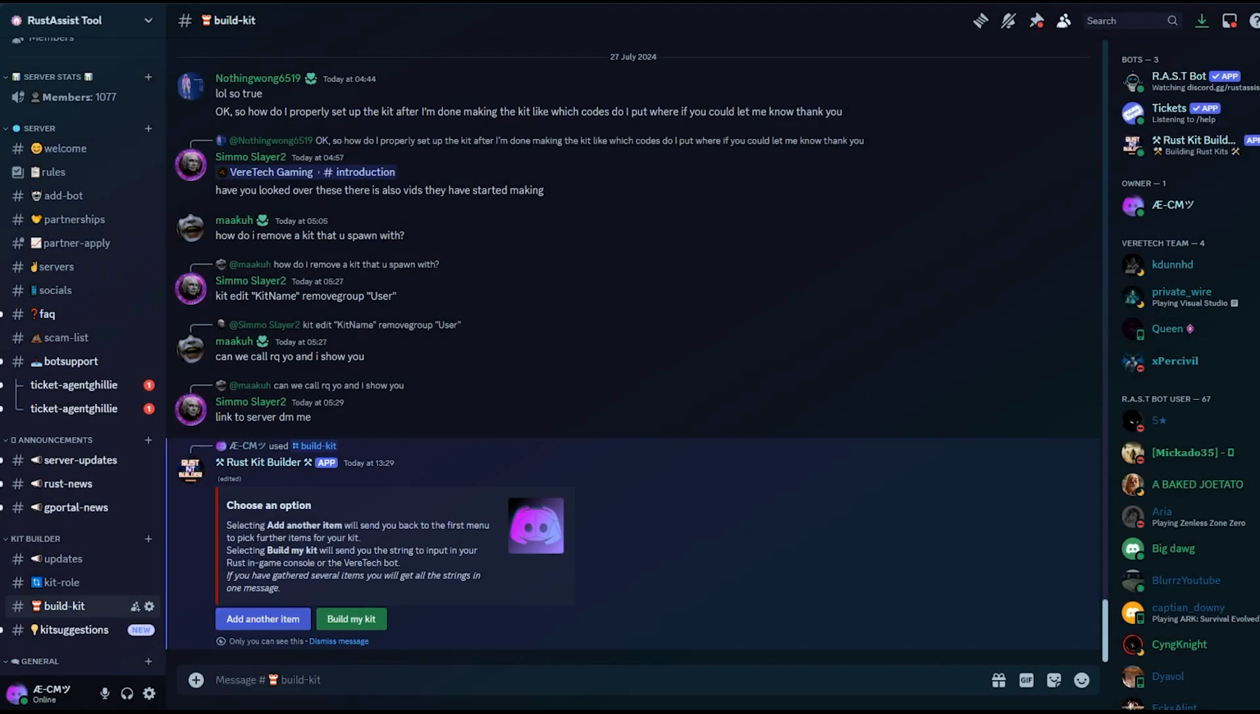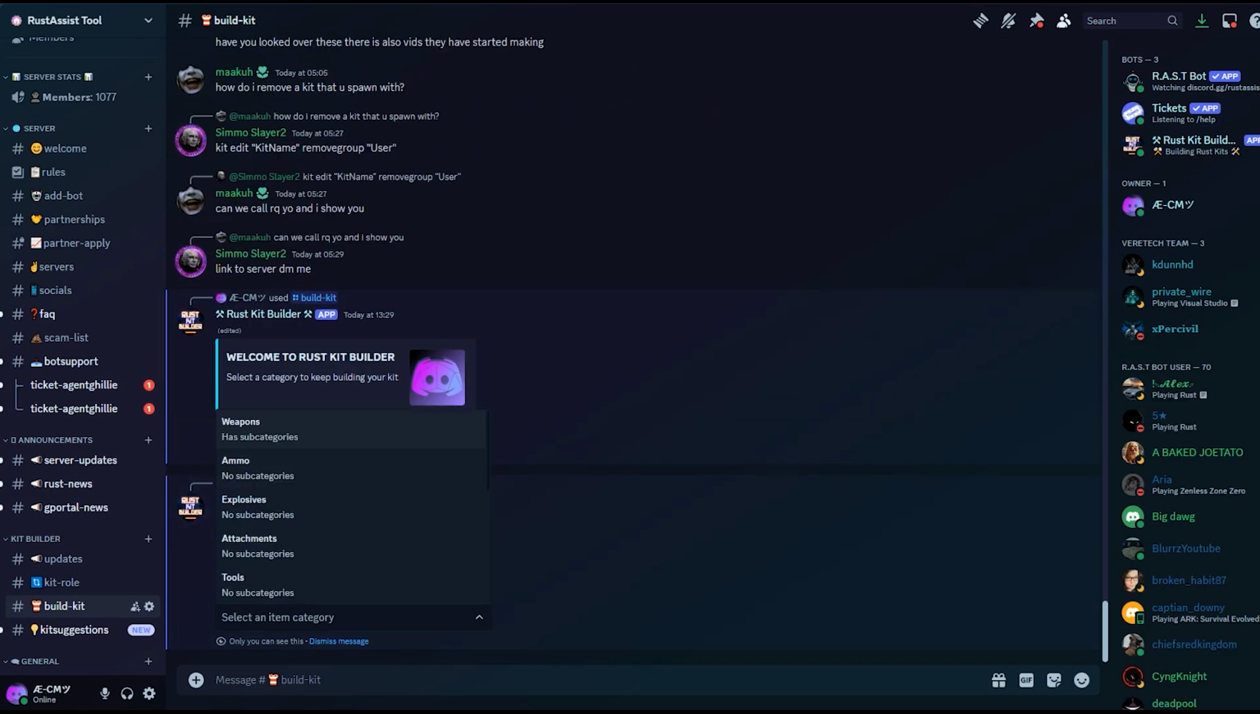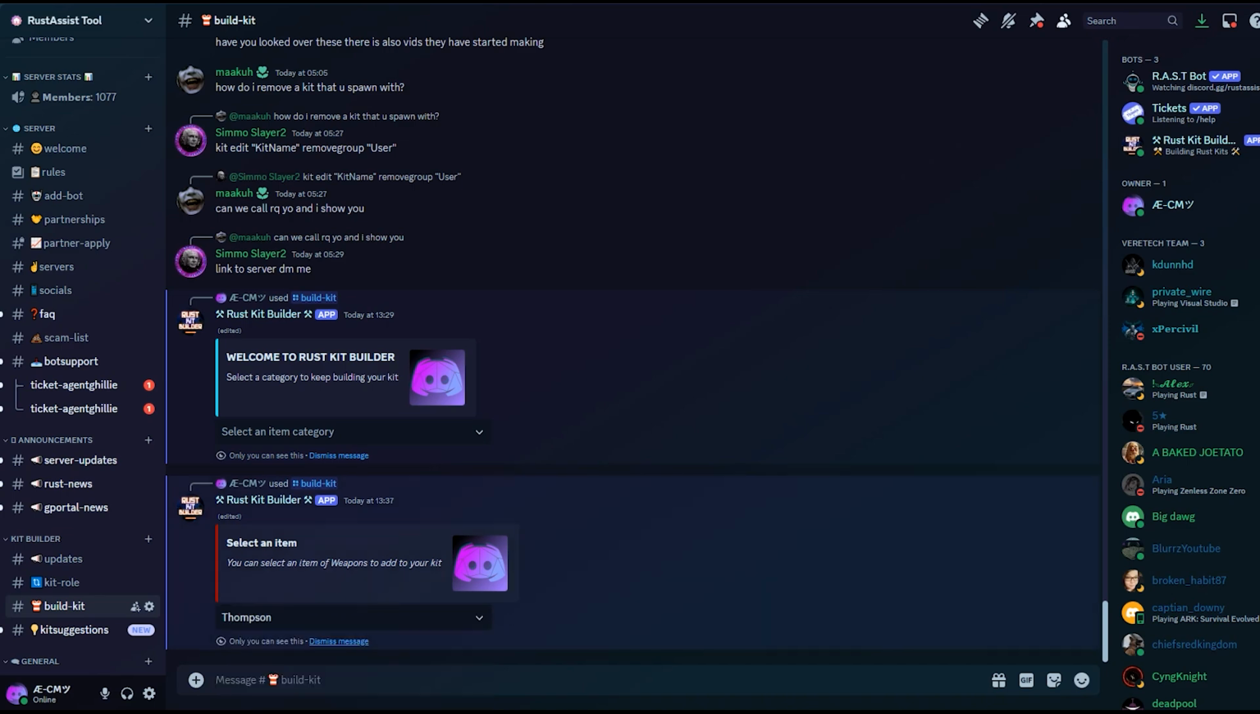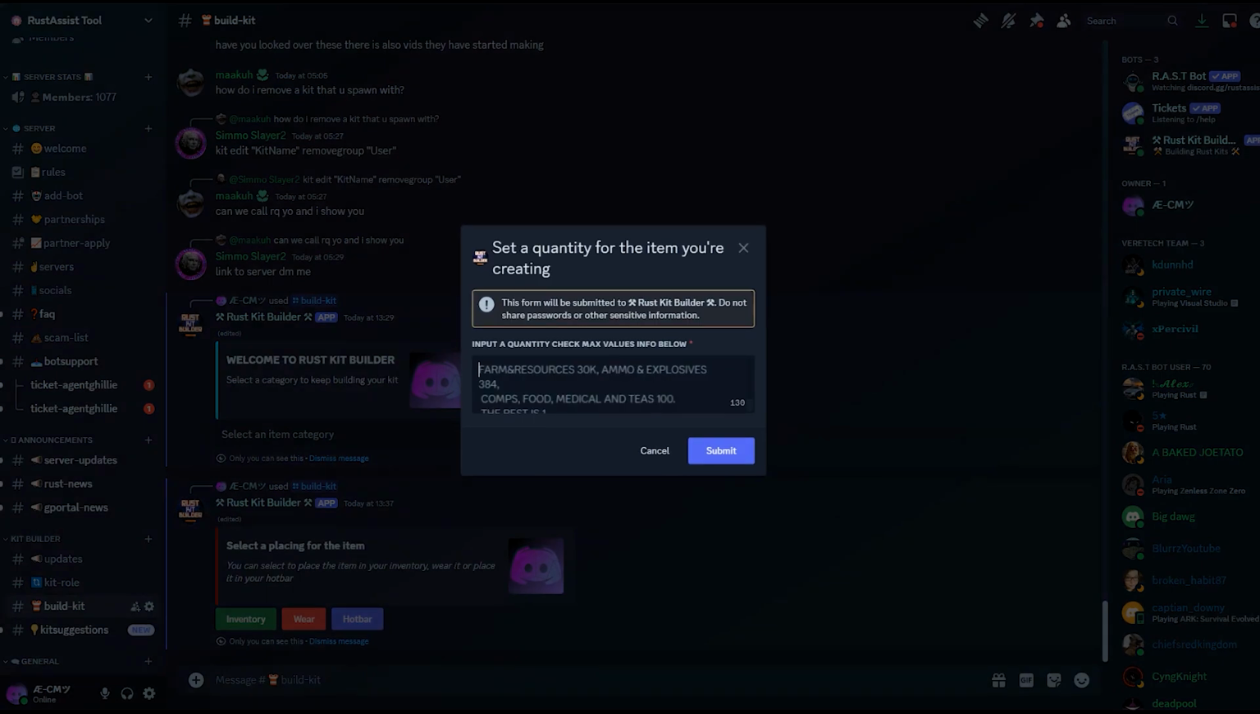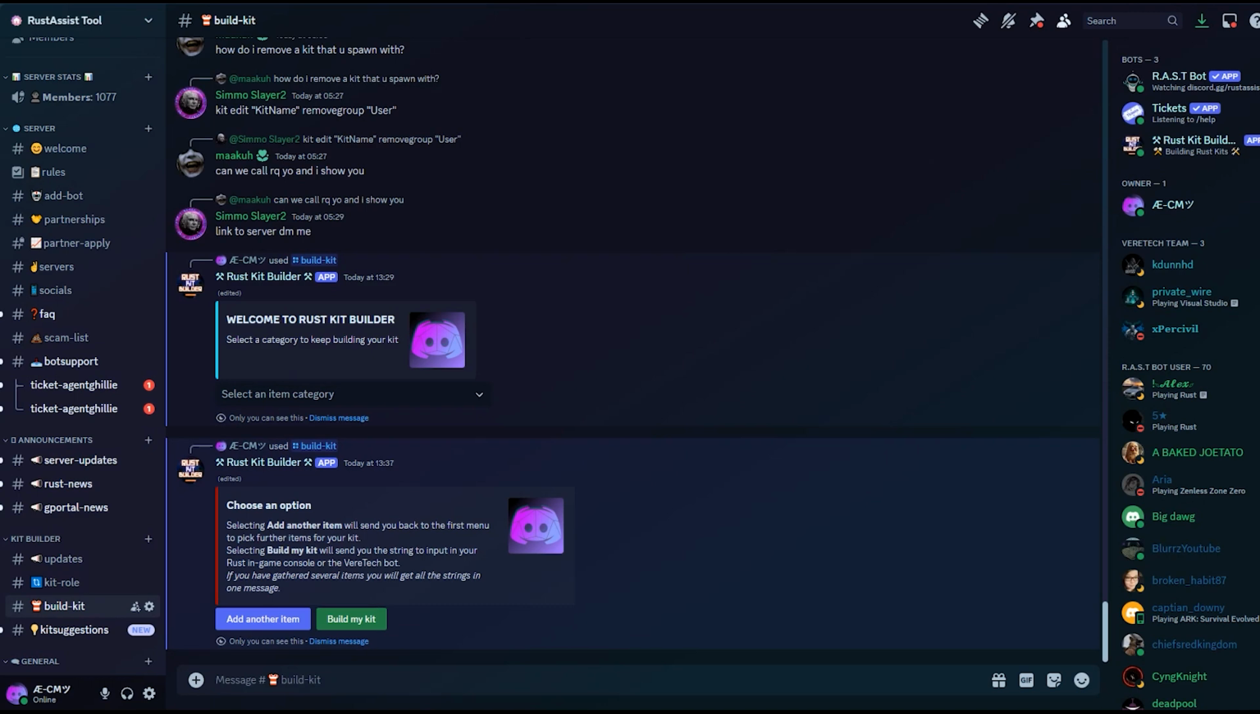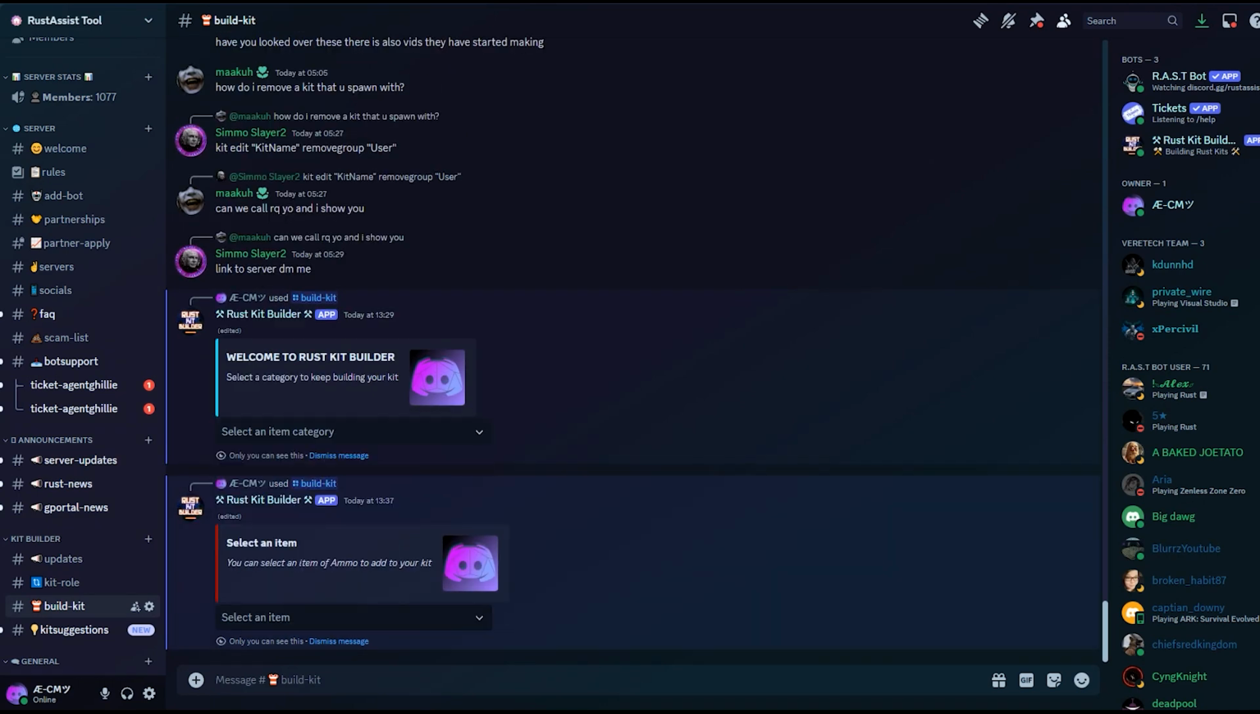Now you see we have the option to add another item or build my kit. Because I still have more to add, I'm going to go ahead and click add another item. Now we want a Tommy, so let's choose weapons, submachine guns, Thompson. This time I want to spawn it in my hotbar, so we're going to choose hotbar. Quantity 1, add another item, this time ammo, pistol ammo, inventory, since it had no use in the hotbar.